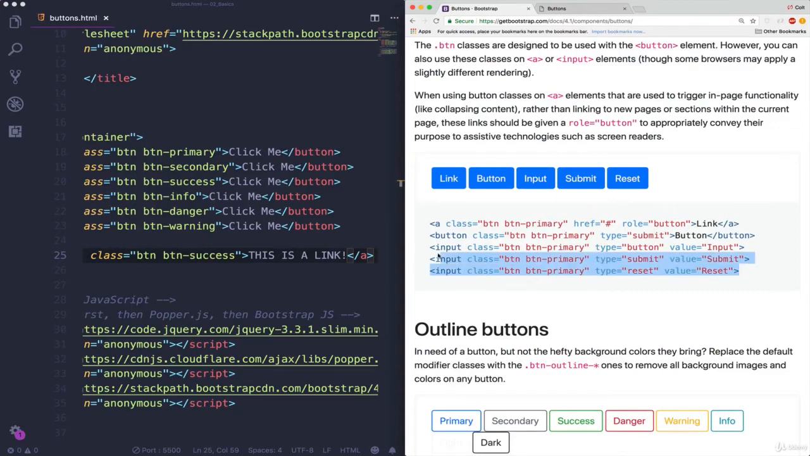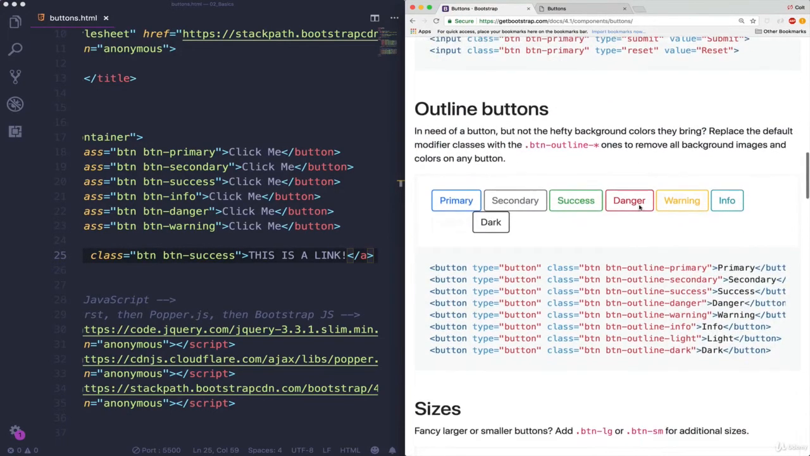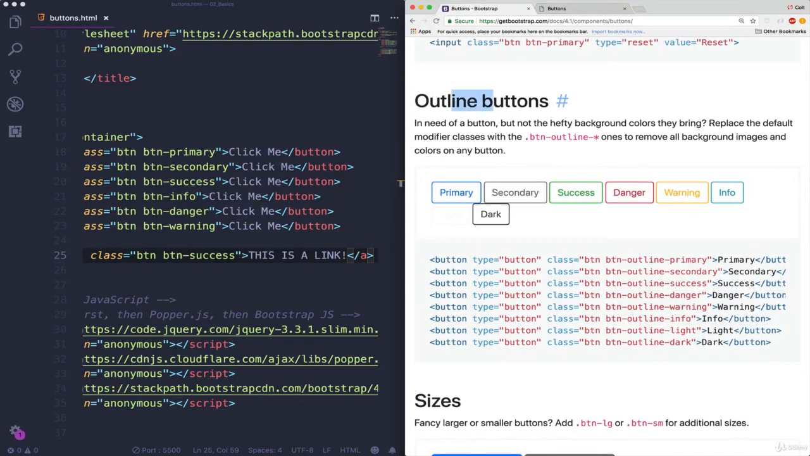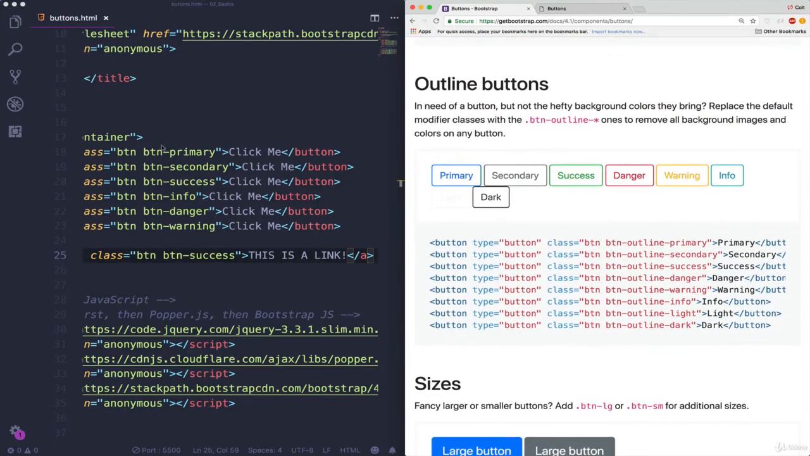These are all inputs, and they're all going to look identical, as you can see here. Next up, if we keep scrolling down, we have outline buttons. So instead of doing btn-primary, we can change it to be btn-outline-primary. And that gives us the same color, whatever our primary color is, except it inverts things so that the inside of the button is white and it's just the outline that becomes a primary color, as well as the text. And we get this hover effect.